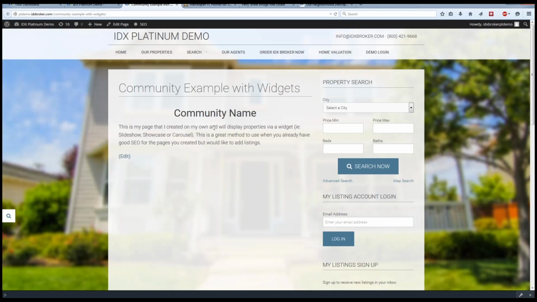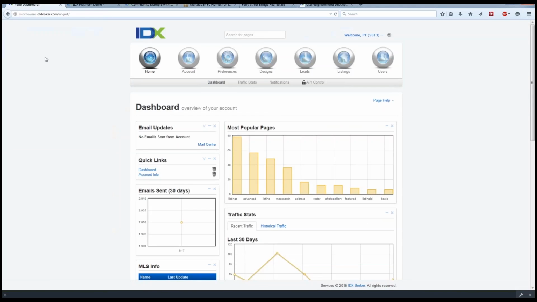So I created this one all within WordPress. So here's my community name, my description about it, and all I want to do is add listings to it. I don't want to create a new page, don't want to lose that SEO, so we're going to go into our IDX Broker dashboard. Now I have already created this widget, but I'll show you how you would do that. I'm going to go to Designs, Widgets, and we're going to click on Create.